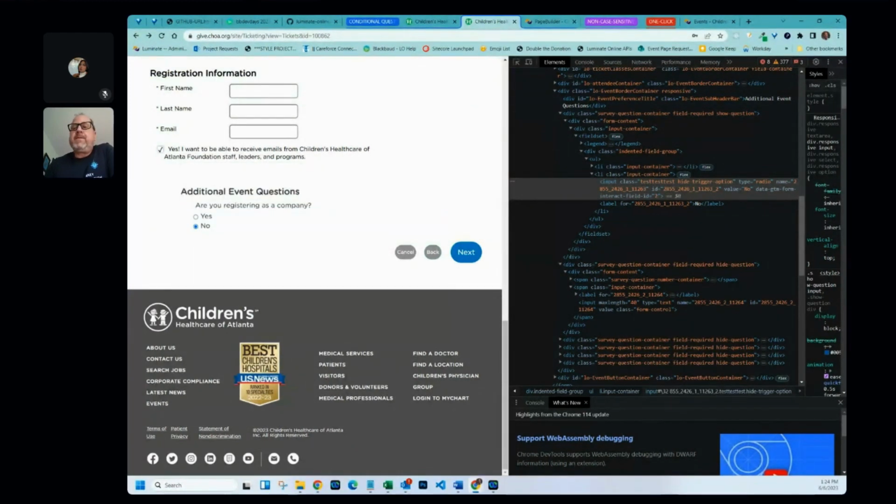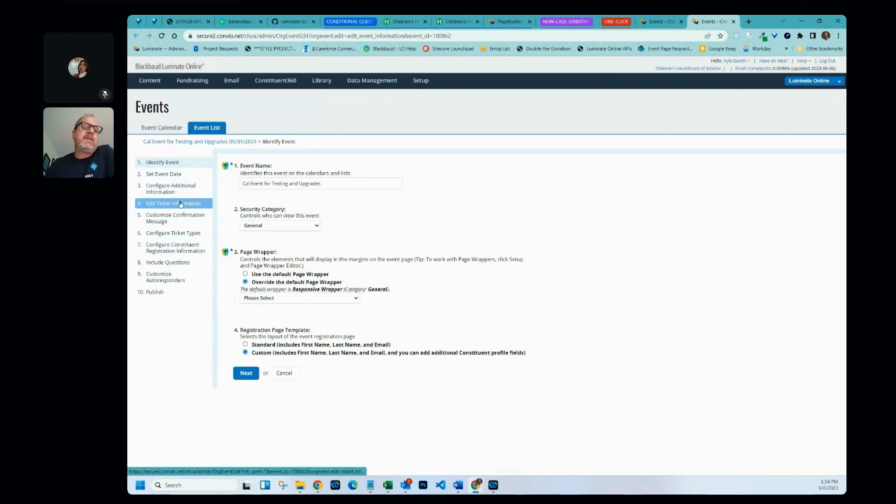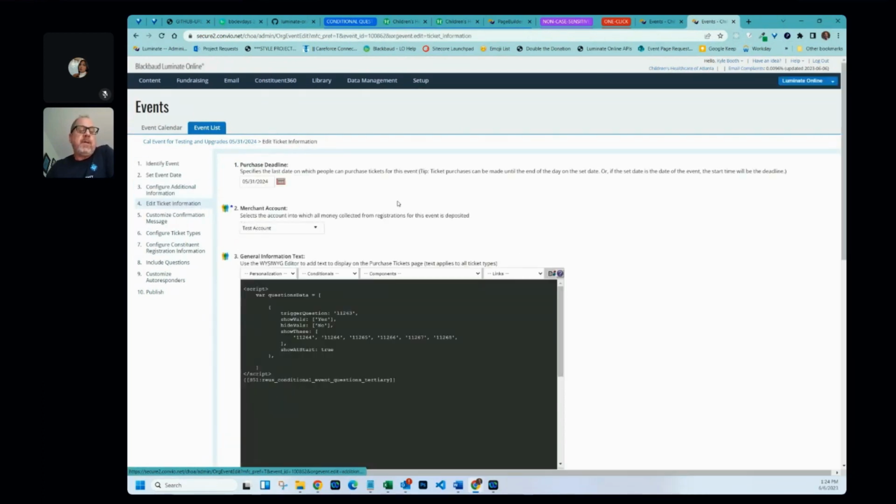And it would be nice if we could, again, pull up the event admin area, and send some instructions to some other JavaScript that we will create that will describe which elements here should be shown and which should be hidden. So in this edit ticket information area, I have written a little script that basically sets up a variable called questions data. And that questions data is going to be an array of objects. In this particular example, I've just got the one object because I've just got the one question, the are you registering as a company question, but it could have more.